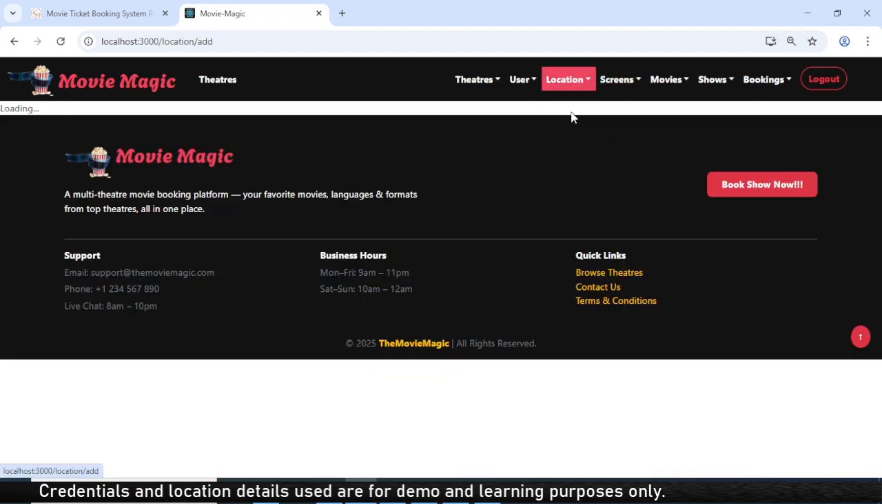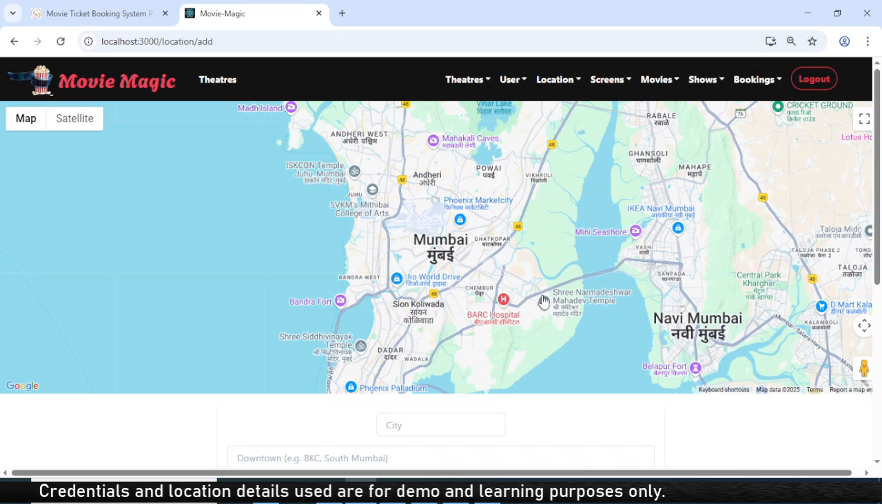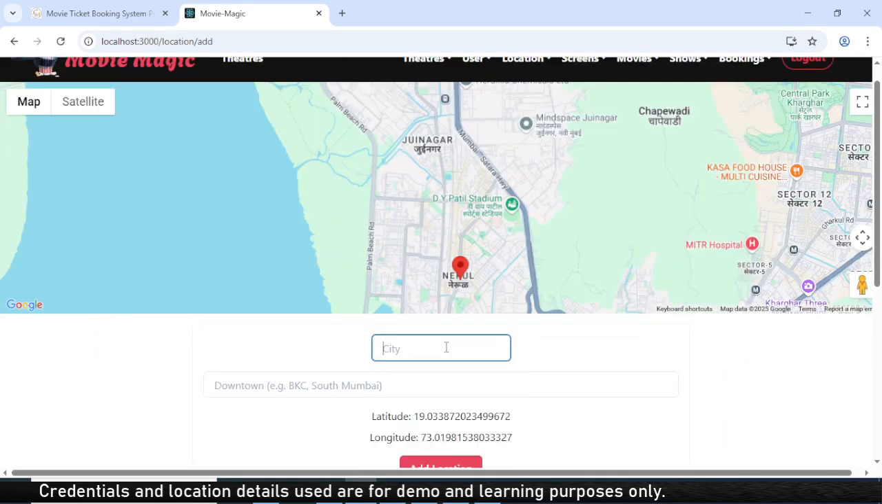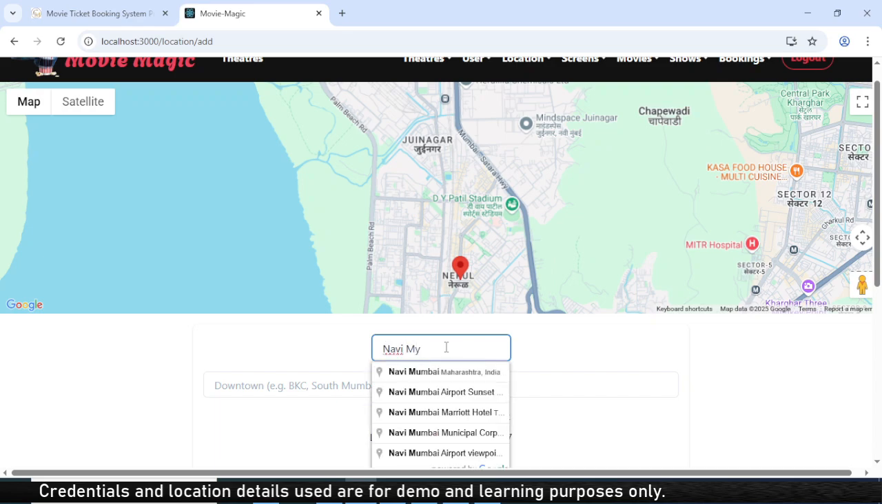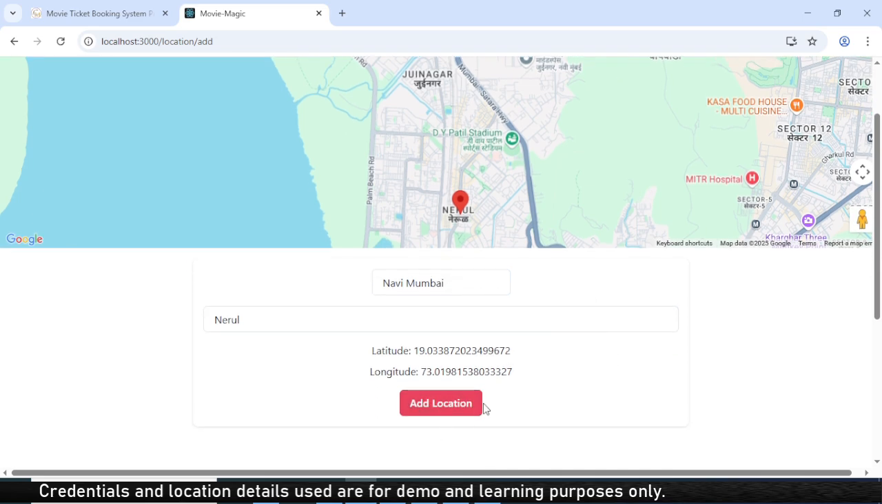Right, now let's add one more location. For that, again, we will have to select the exact theater location from the map. So what I'll do, let me add Navi Mumbai here, which is a city. Navi Mumbai, and here I'll write Nerul area. And I'll add the location.